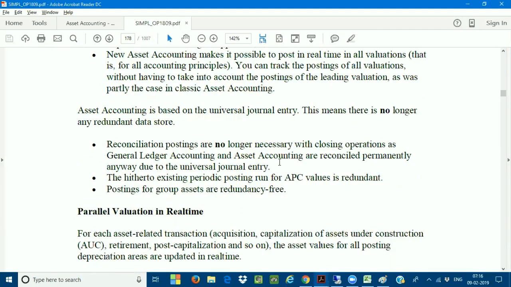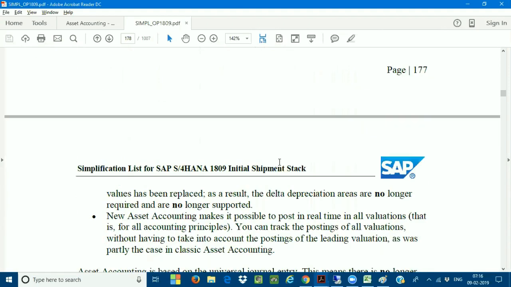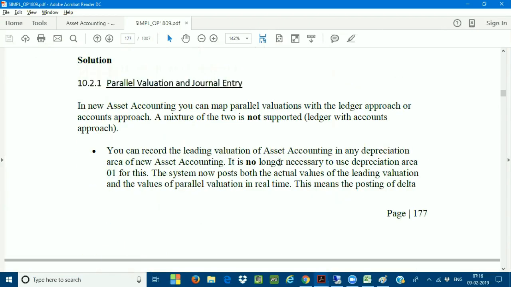Now I'll discuss all these things. If you go to the simplification list, to page number 177, Simplification in Asset Accounting, this is called parallel valuation and the general entry.